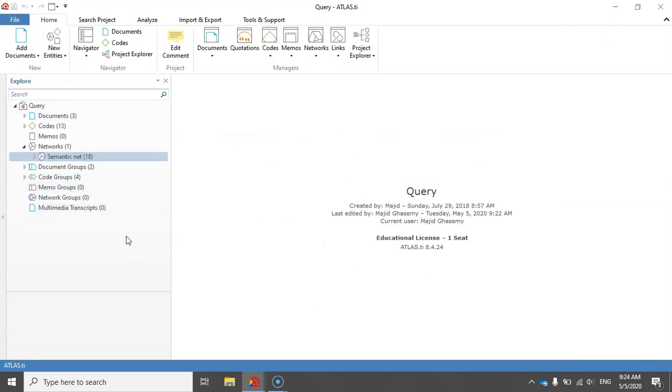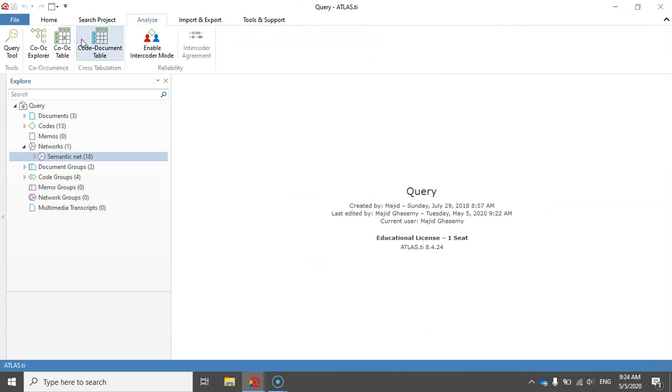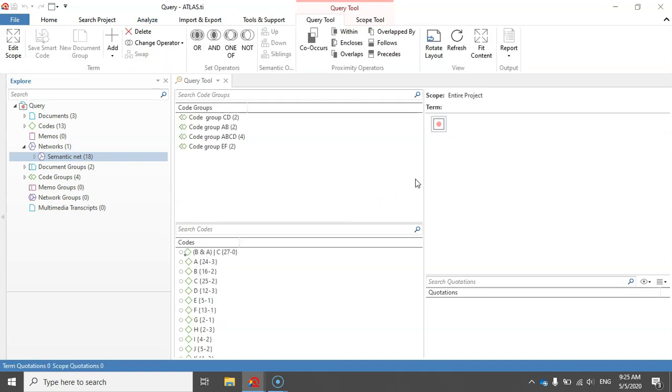In order to build the query, I just click on analyze and then open query tool window. Again you could see here the four panels for the query tool: a panel for the code groups, a panel for the codes, a panel for building the query, and a panel to display the resulting quotations.